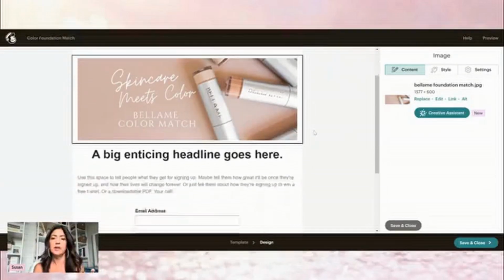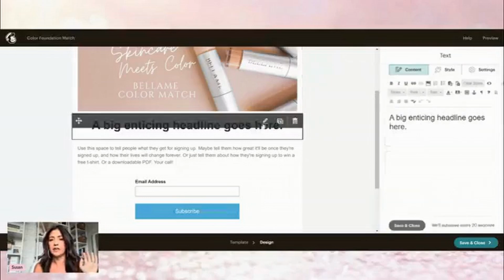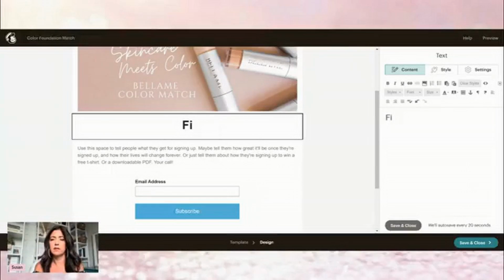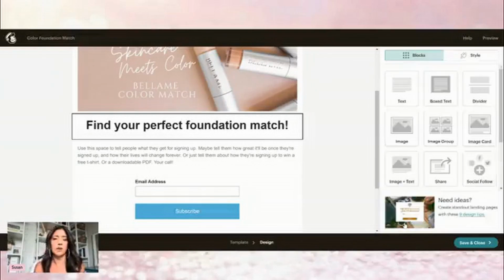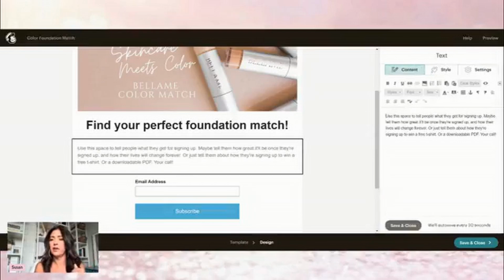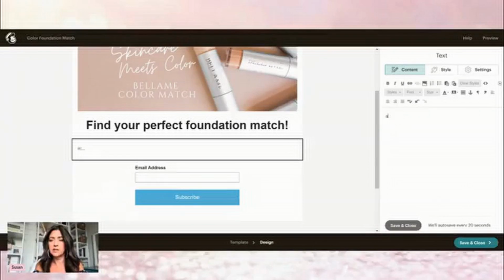Very simple. Then we want to edit this area where it says a big enticing headline goes here. Right there, you click on the little pencil, and we're going to say something like, find your perfect foundation match. I'm just going with something very simple, guys, so that we don't keep you all day. You guys can come up with something creative, a little bit better. And then we're going to say a little bit more here.